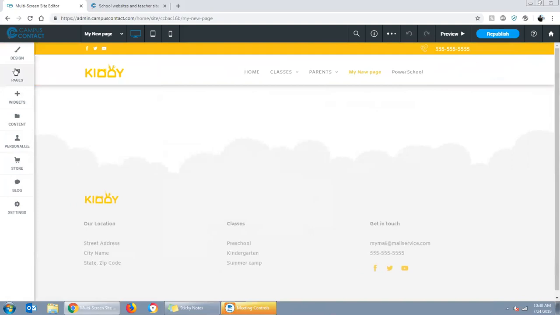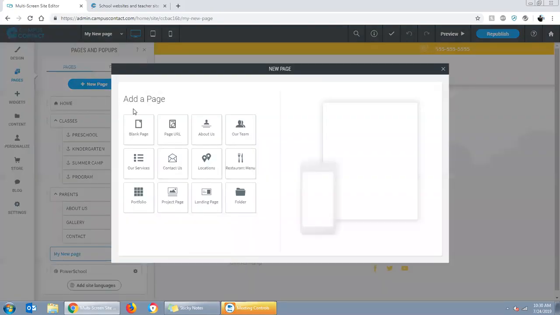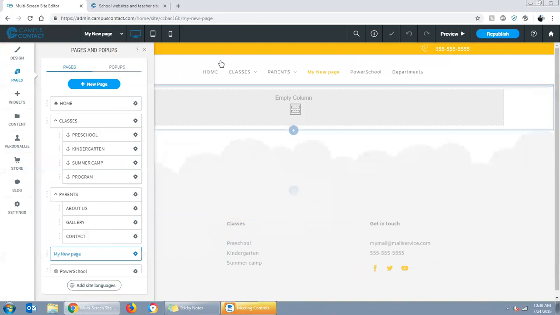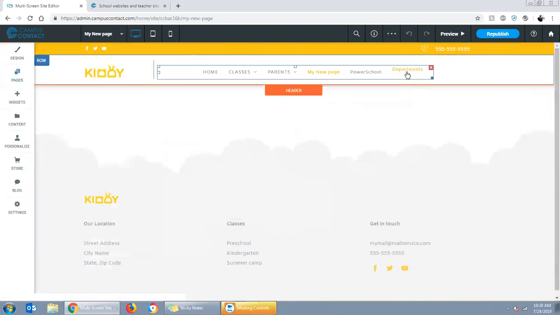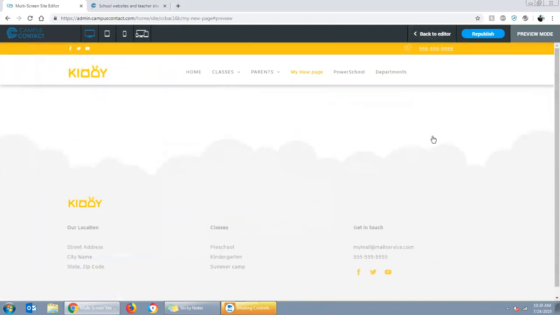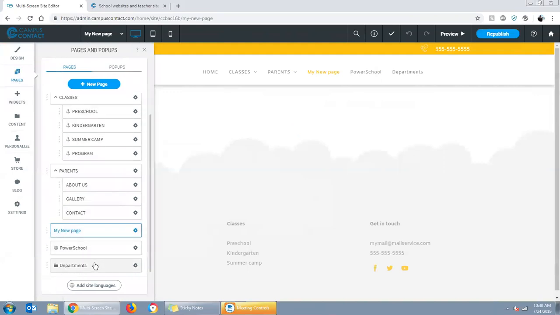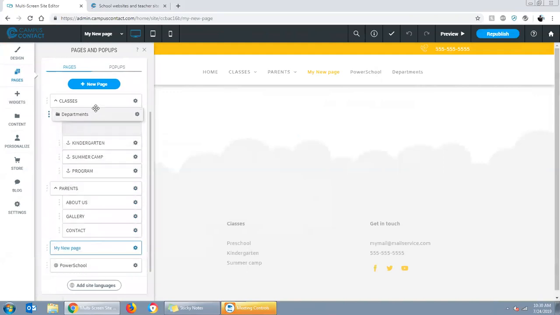Let's go back into the preview mode and add another kind of page, and that is our folder page. I'm going to call this Departments. When I create a folder page, if I go into my preview mode and click it, it doesn't do anything. It's just a placeholder. But it lets me put other things under it. So if I put my other pages, I'm going to move that one up here, up my page list.